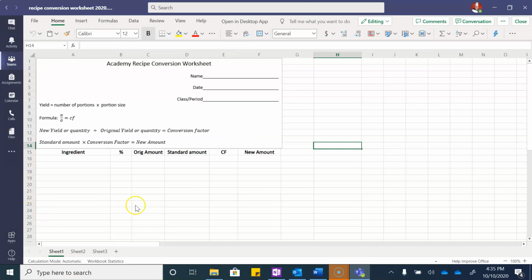Now, keep that in mind. If I've given you a recipe, it's already been put in standard amount, and it's already been converted to what I want it to be, this doesn't count. You can't just fill in the blanks here and expect me to give you credit. The only way I'm giving you credit is if you did the work and you put in the standard amount, the conversion factor, and the new amount. If you didn't put in the conversion factor and a new amount, I'm not giving you extra credit points.